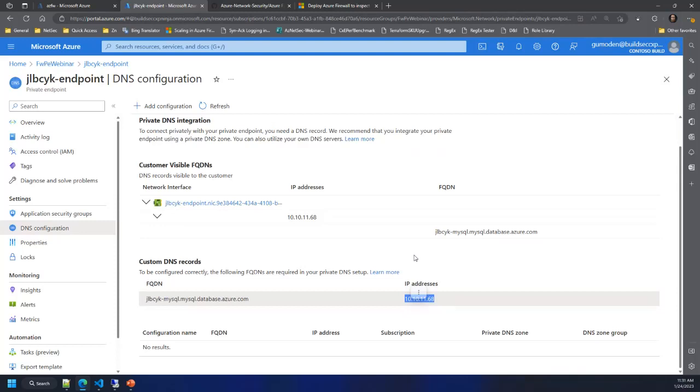If you are using a custom DNS, as I said, a Windows VM or a Linux VM, and you have your DNS managed by your team, then you just need to make sure that you have a zone configured in your DNS environment, in this case, for mysql.database.azure.com. If you're using a storage account or other PaaS services, this zone will change accordingly to the private endpoint that you are creating, right?